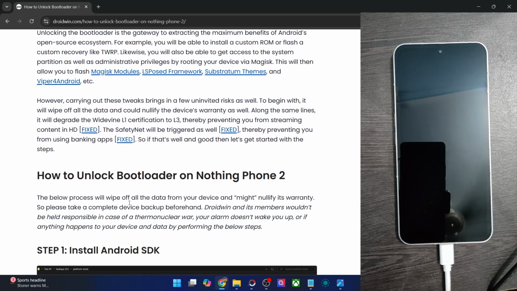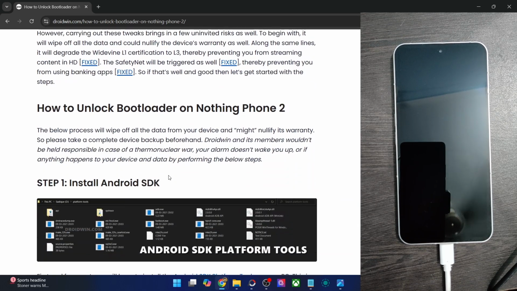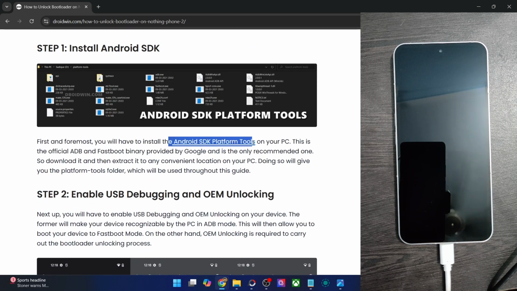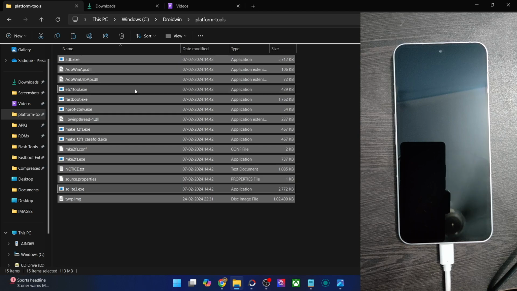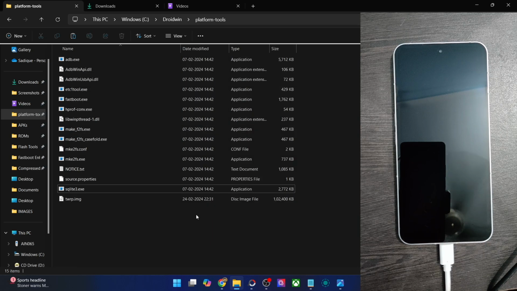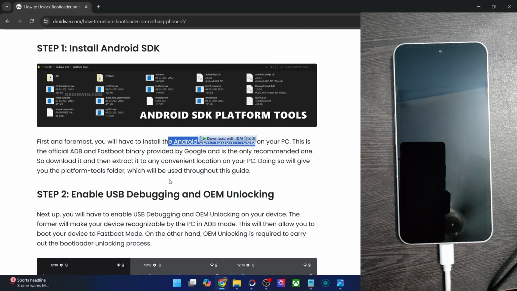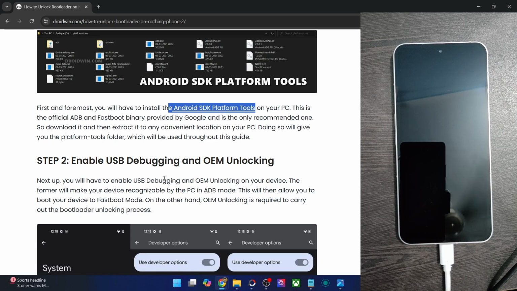First and foremost, you will have to get hold of Android SDK platform tools. This is the official ADB binary given by Google and is required for ADB commands. So get it from my guide and extract them onto your PC. You may extract them anywhere you want. In my case, I have done the extraction in C drive, and as you could see, these are the files of platform tools. Once you have done the extraction, you will now have to enable USB debugging and OEM unlocking.